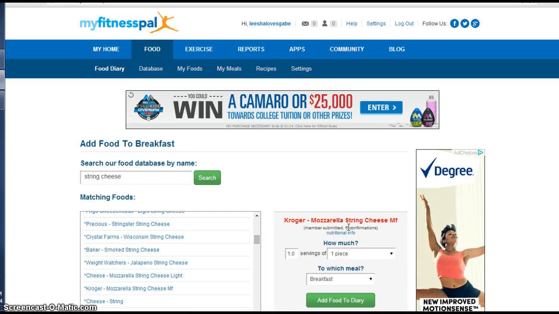So we're going to grab that, and once I click on my food, it's going to come over here and show me what I have and how many servings. Did I have 1 piece? Did I have 2 pieces? But did I eat an entire container? I sure hope not, but we're going to stick with 1 piece, making sure we're adding it to the correct meal. Then we just add our food to our diary.